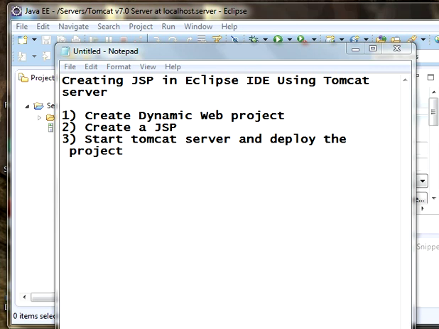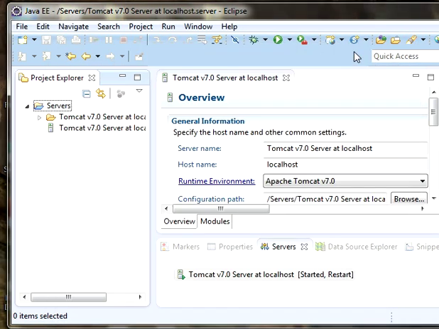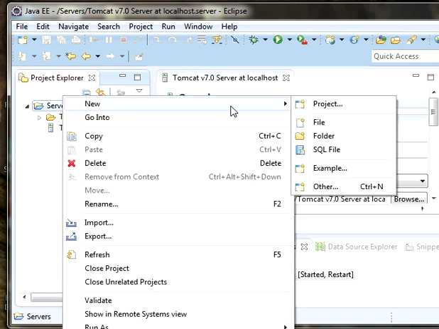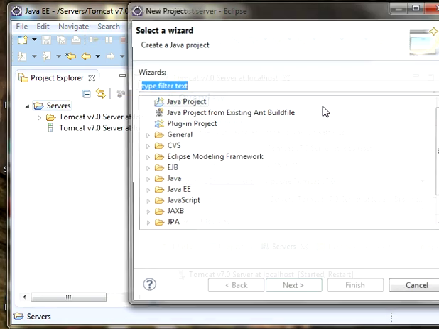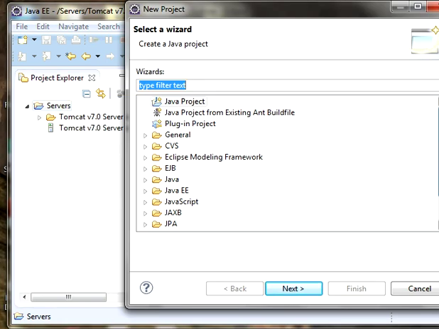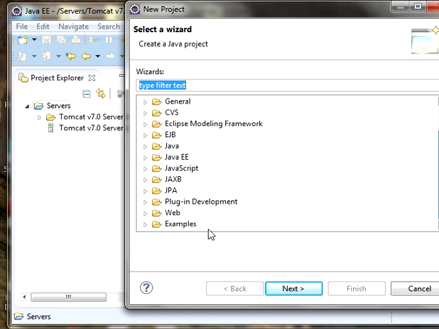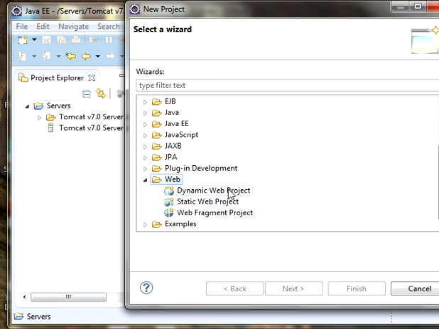First we will try to create the web project. We will go step by step. The first one is creating a web project. Go to server, click on new project, select a project. Here there will be many projects. Click on web. You can select dynamic web project.